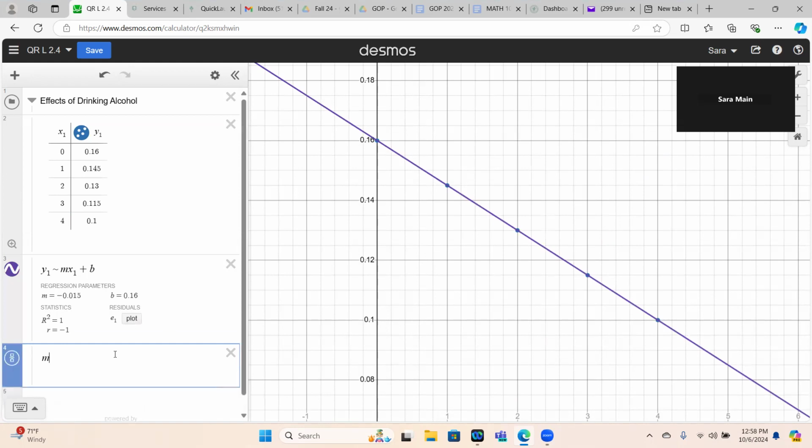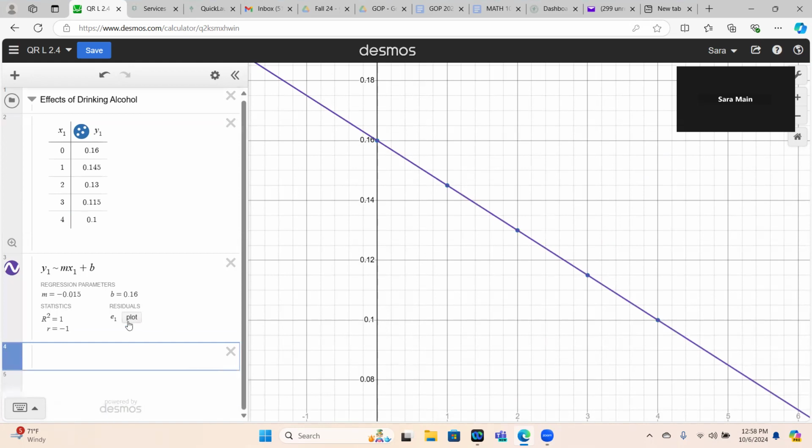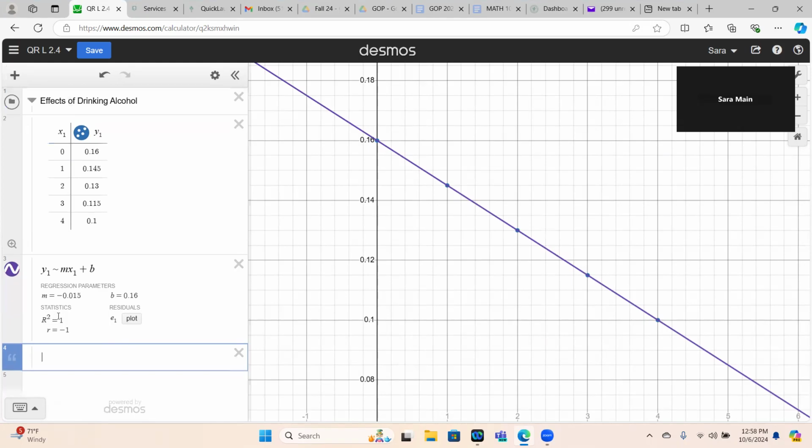So I want to write in words. Any comments that I want to make, I have to go up to the plus symbol again. And notice I'm clicking note, so it'll let me type words. Otherwise, it thinks I'm trying to do a mathematical command. So m equals slope, which equals negative 0.015. And in this case, it's really per 1, because that's like a unit rate.